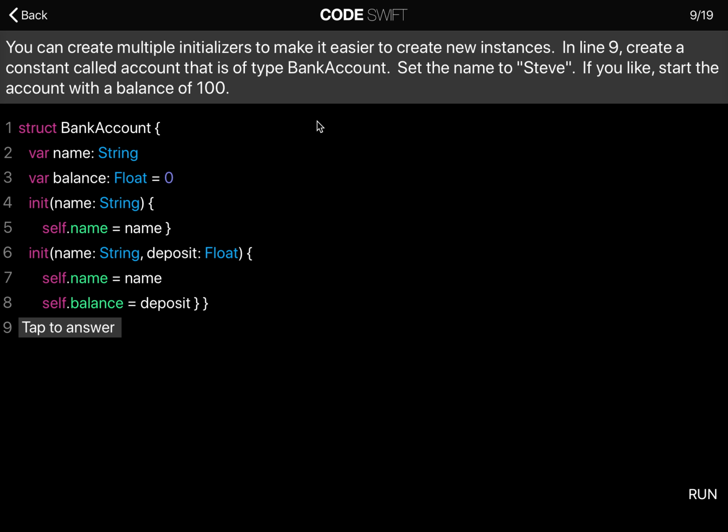You can create multiple initializers to make it easier to create new instances of an object. In line 9, create a constant called account that is of type bank account. Set the name to Steve if you like. Start the account with a balance of 100.